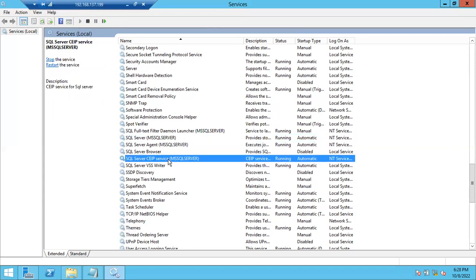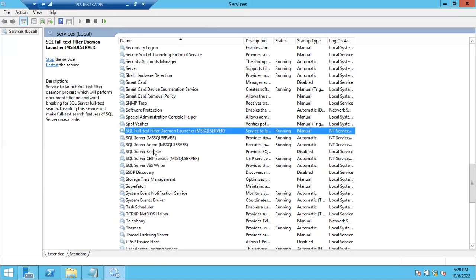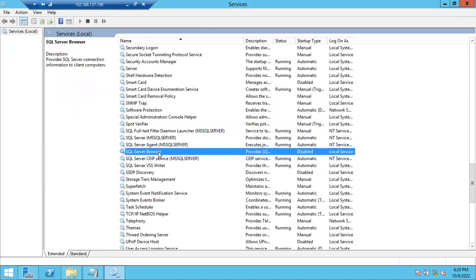When you install a second instance, 4 more services will be added. These 2, again I told you, right? If you joined in any PC, they don't buy any extra washing machine, extra fridge for you. You have to use the existing one. In the same way, if we are installing a new instance on the same machine, again you don't get the browser service and VSS writer. You have to use the same existing services.